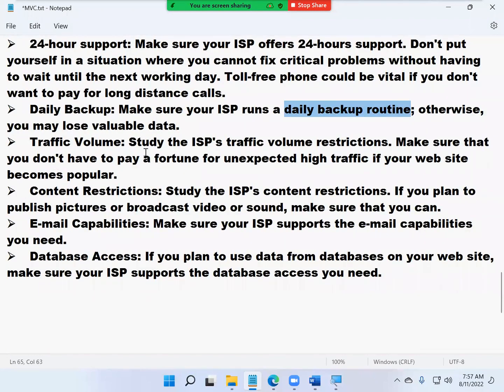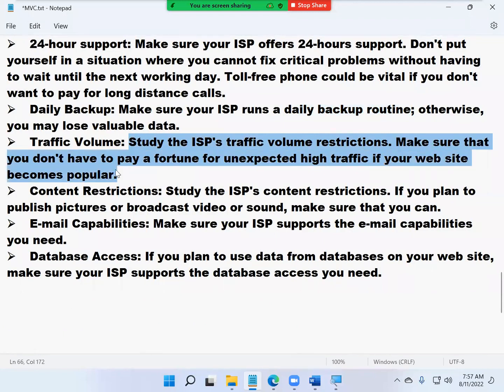Next, traffic volumes. Study the ISP's traffic volume restriction. Make sure that you don't have to pay a fortune for unexpected high traffic on the website. Well, we already saw that: unmetered bandwidth. What does unmetered bandwidth mean? They don't count the number of customers. But earlier, not today, we used to have limits when we didn't have high-speed internet connections.